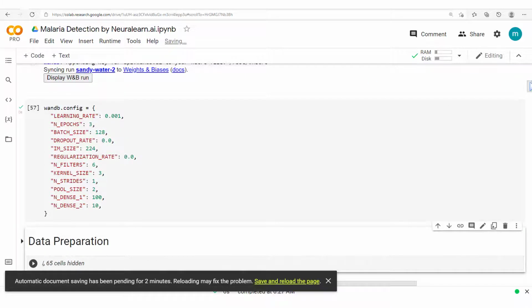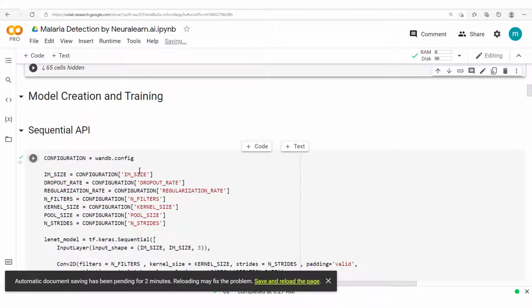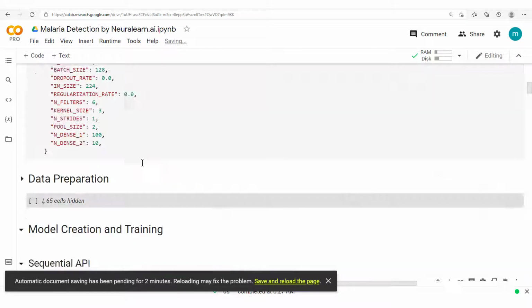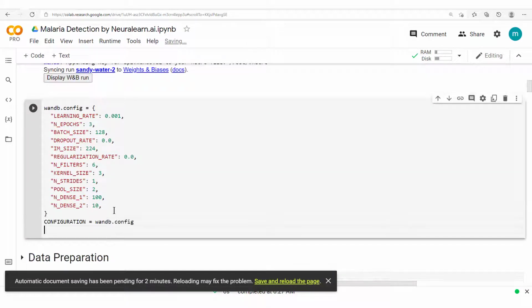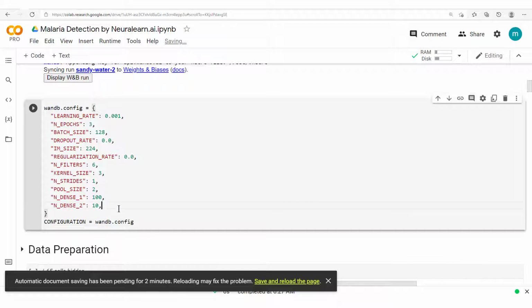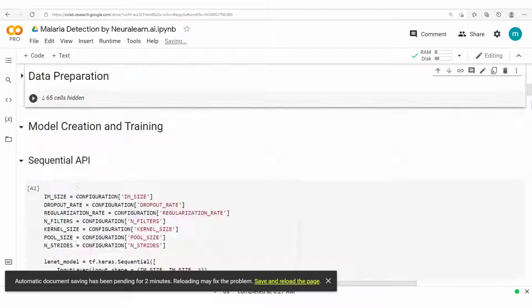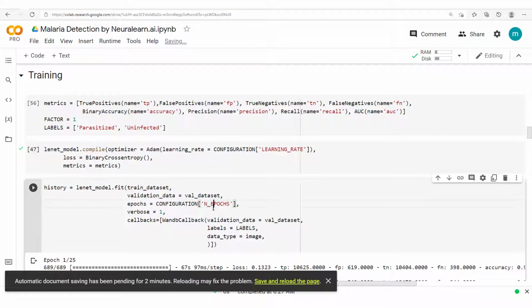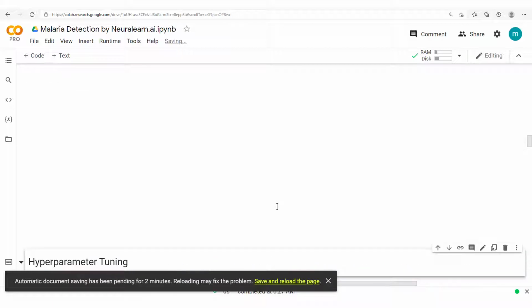So let's get back. WandB config. We should have this up here. So once we make this, we get this new configuration. So we run that, looks fine. We get back to the training. From here now, we could run this training again.